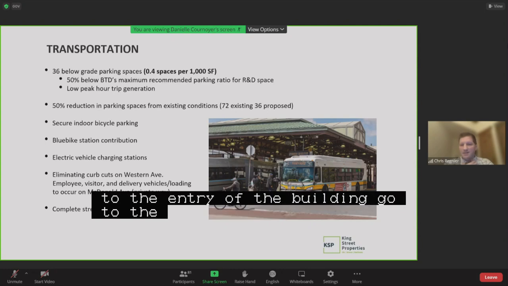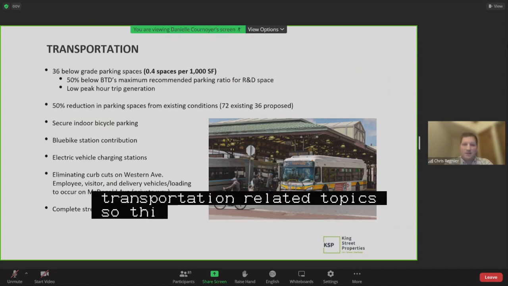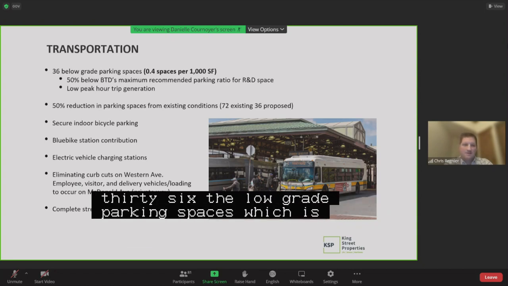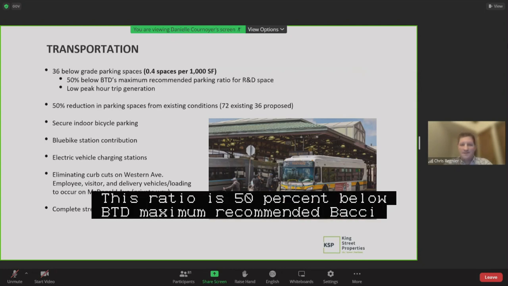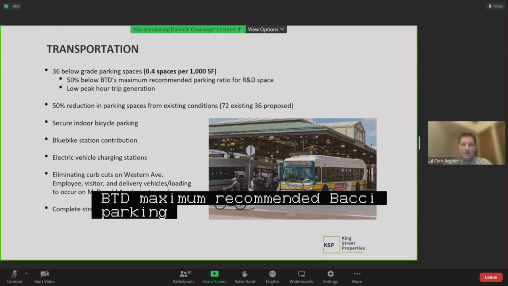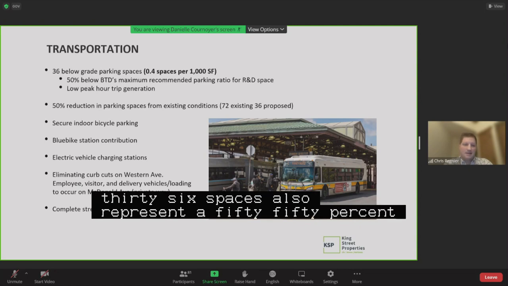Thank you, Matt. Next, we'd just like to address transportation-related topics. So this project will have 36 below-grade parking spaces, which is a ratio of 0.4 spaces per 1,000 square feet. This ratio is 50% below BTD's maximum recommended parking ratio for R&D space. These 36 spaces also represent a 50% reduction in existing parking spaces. There are currently 72 on site.